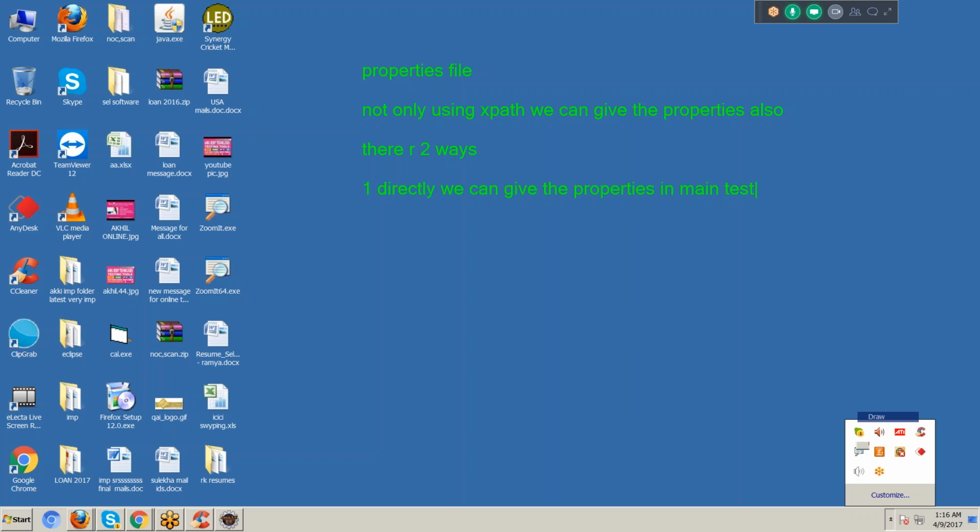Directly we can give the properties in main test. Second way, we need to create the property file.